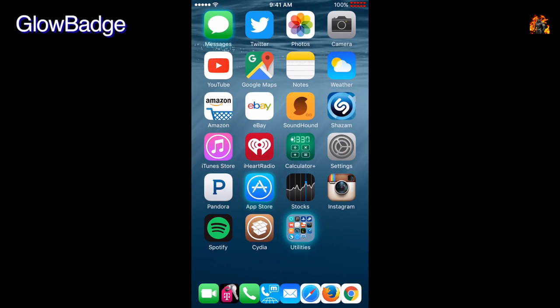Glow Badge adds an animated glow effect around the app icons on your home screen. You can set different colors and the strength of the glow for apps with notifications. There's another option called Badge Whitelist if you only want certain apps to glow.